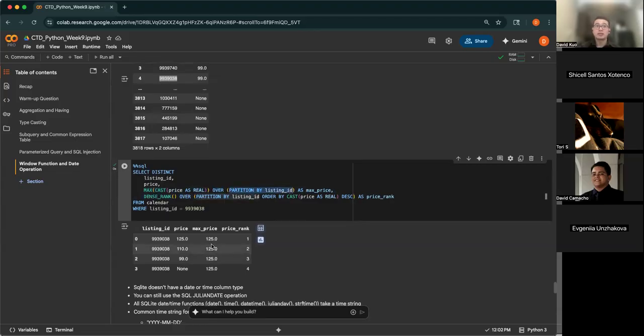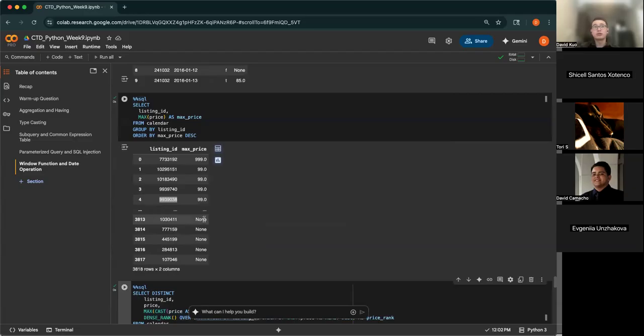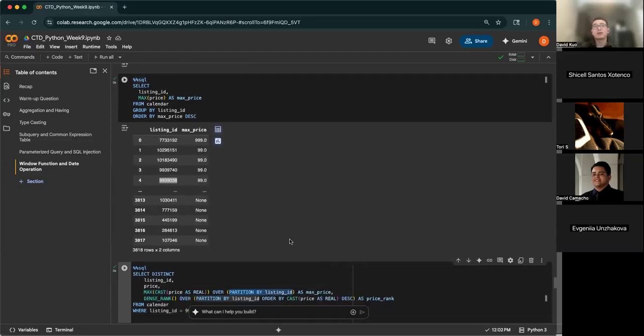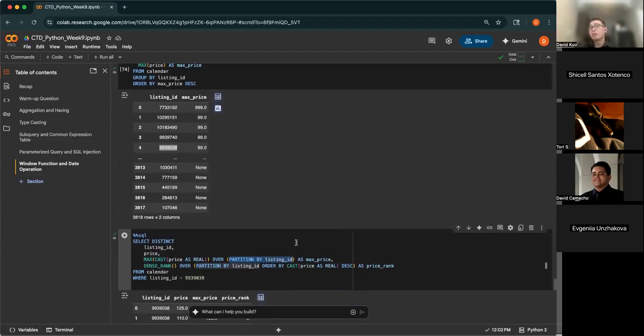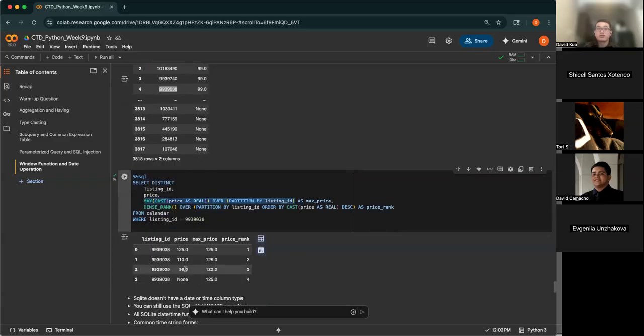Partition by listing ID. That means I'm kind of doing a group by listing ID, but I'm not collapsing my records into one single row. Behind the hood, like below the table, SQL is going to run the group by operation without collapsing everything into the table. So I will still get the maximum price for this one, but this time for every single row.